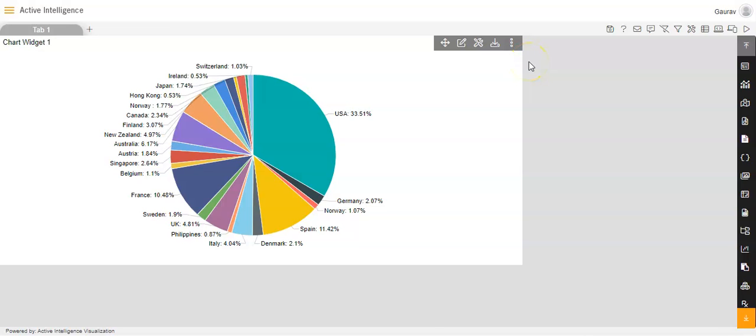In today's video, I will be giving the demo of how we can use annotation in a widget in the dashboard in AIV. So let's get started.